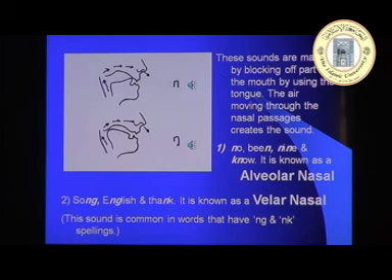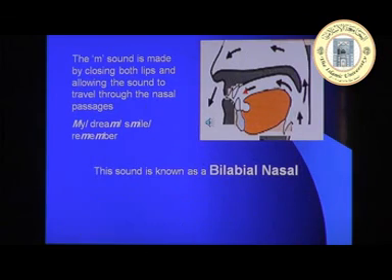Now, we have the back of the tongue against the soft palate, which is velar. Now, we have the velar nasal, ang. And the last one, ma.